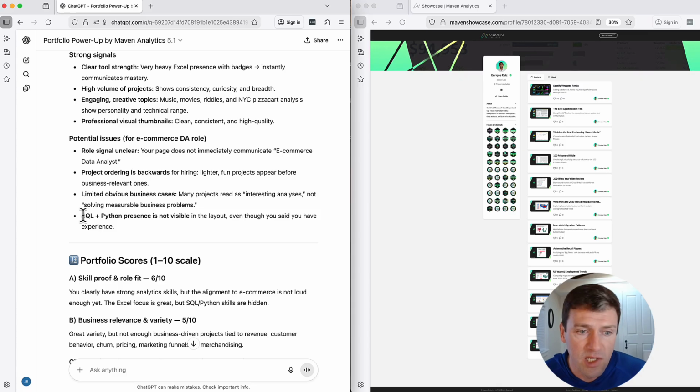And then the SQL and the Python presence isn't as obvious and as visible in the layout, even though I said that Enrique has some experience there. That's a really interesting one because I think he's got all of these Excel credentials here, that are really heavily weighted there, and not quite as much on the SQL and the Python side. So yeah, really, really good stuff there.